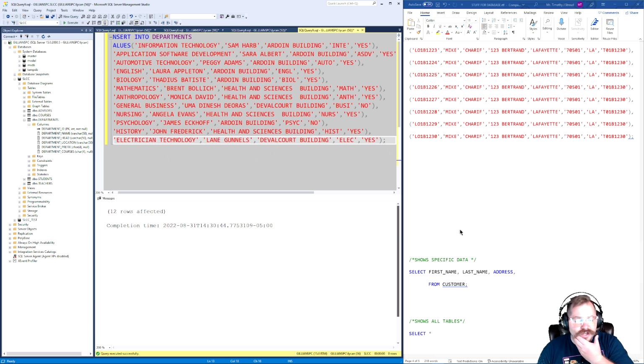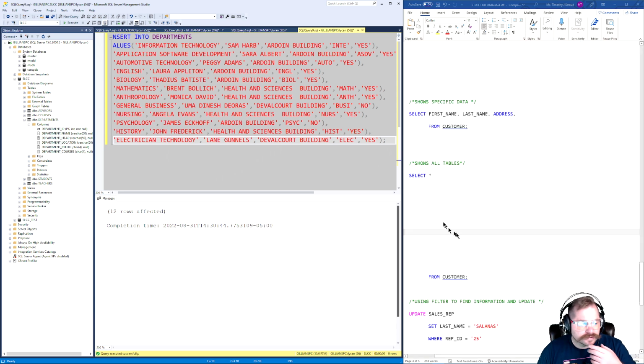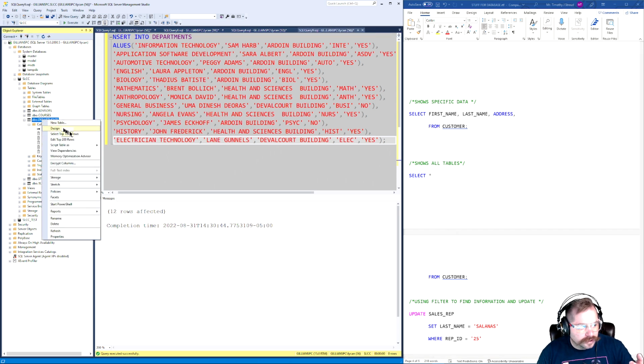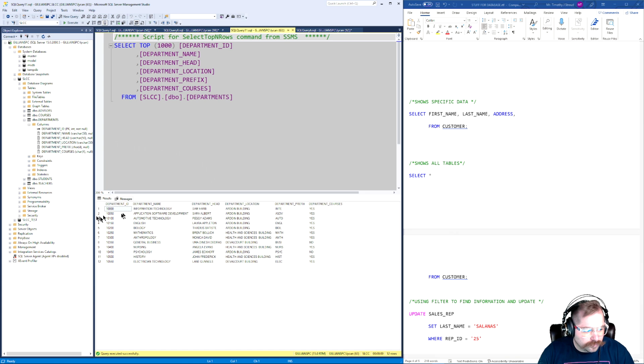Alright, now how do we check if it worked, right? Well, what we're going to do is right click on departments, and we're going to say select top 1000 rows. And there you go. There's our department ID. There's our department name, information, all that's filled in. Boom. Okay, that's it. That's all we're doing.